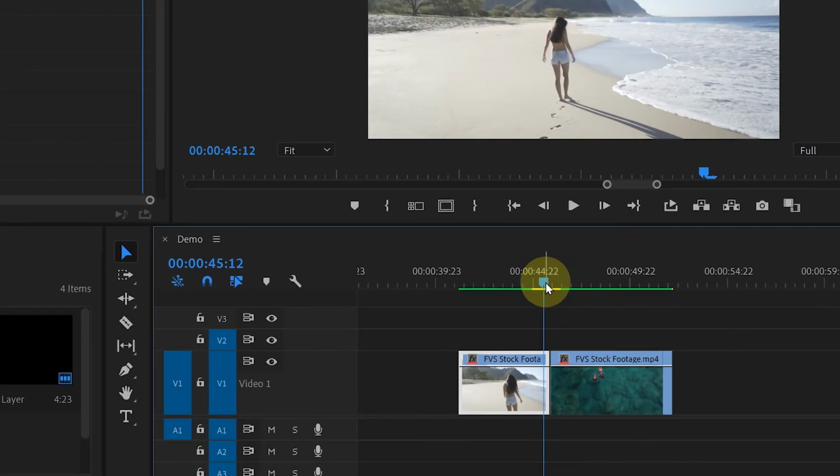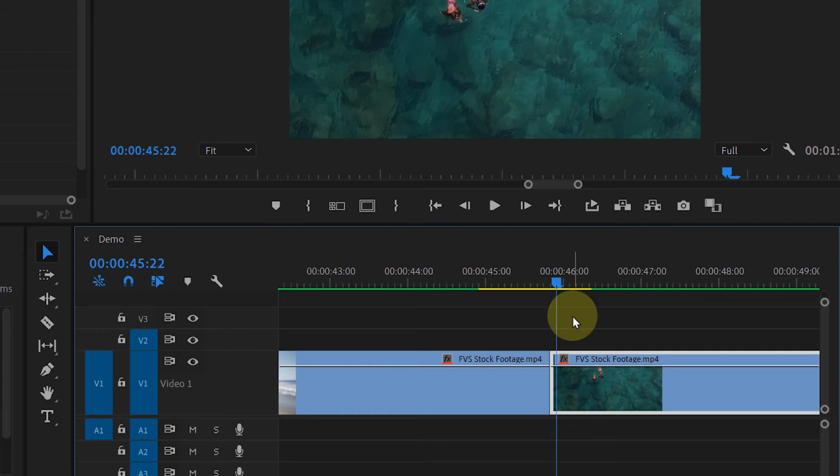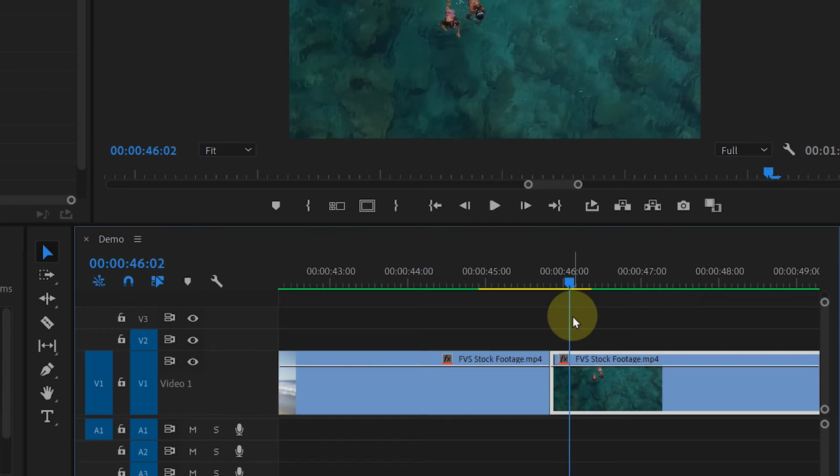First, make sure you place your playhead right between the two clips. Then move 6 frames forward by hitting the right arrow key 6 times. Then hit the C key to get the razor tool and cut it where your playhead is.